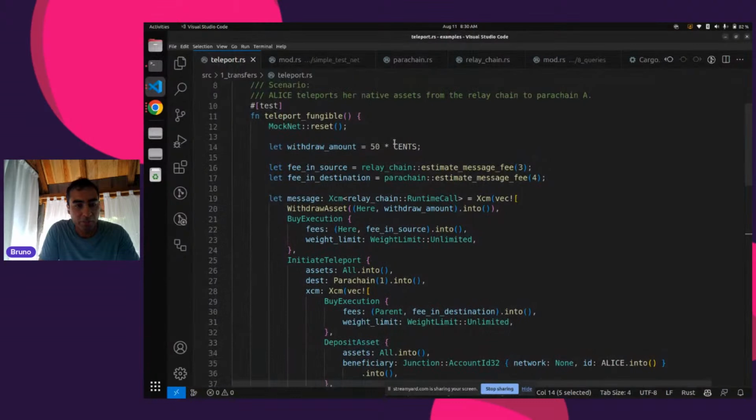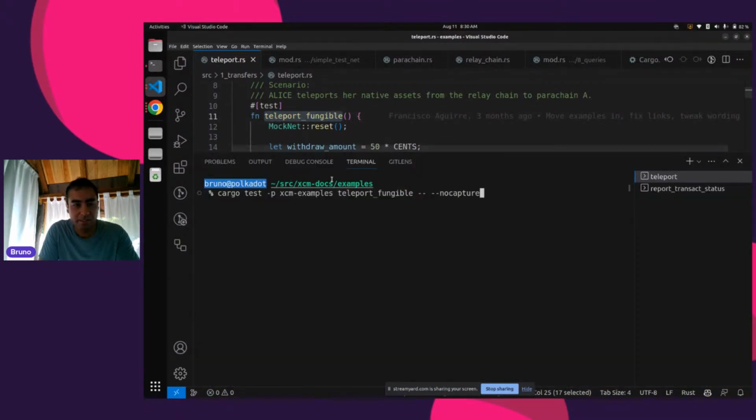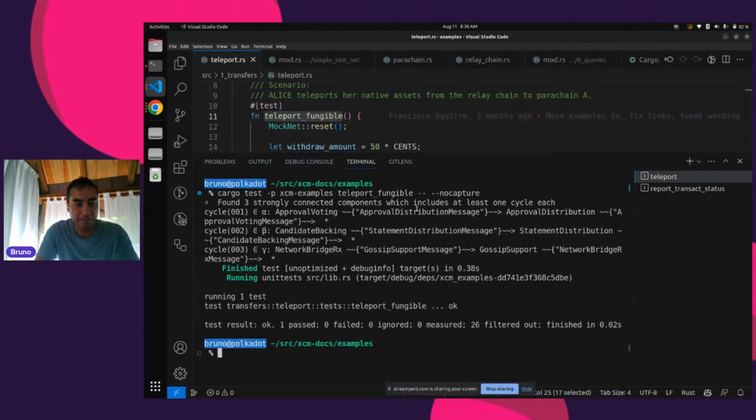So we were teleporting, Alice teleports native assets from a relay chain to Parachain A. I think it was like 50, but there's going to be some deduction from the fees. So if I wanted to run this with a simulator, like in this repo specifically, all I have to say is cargo test, specify the package there, and the actual test, teleport fungible. And then you can see you can run it, and we get a success.